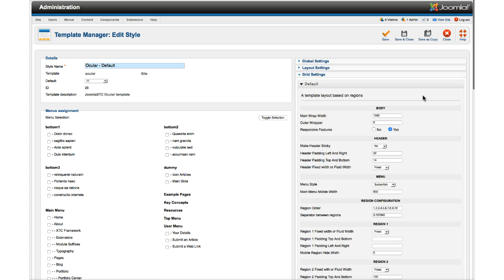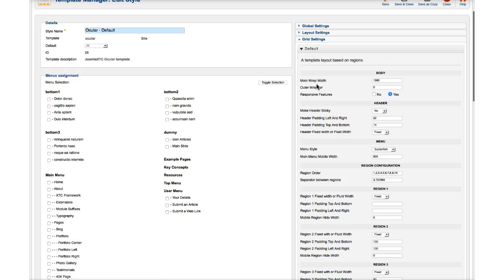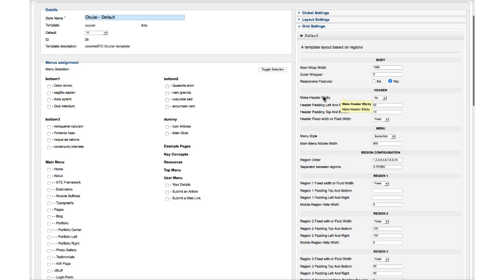So let's look at the grid settings. The main wrap width is the actual width of the website. So we're at 1680 here. Responsive features will turn the responsive features on or off. Say that you or your client doesn't want everything to resize for mobile, and you want it to look just the same on mobile as it does when you're viewing it on the desktop, you just turn the responsive features off.